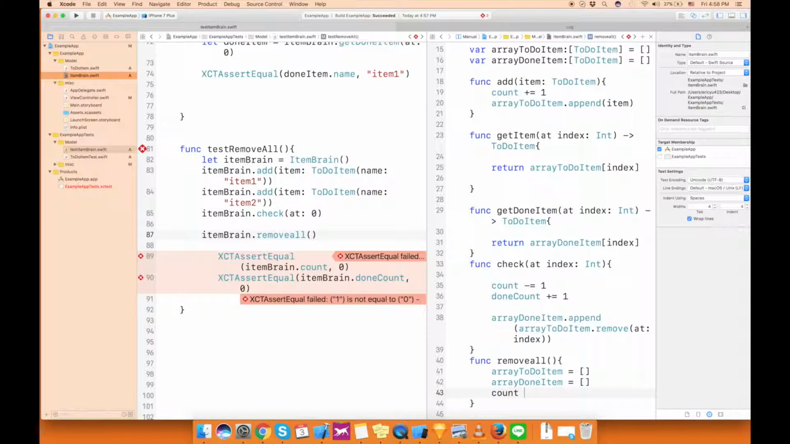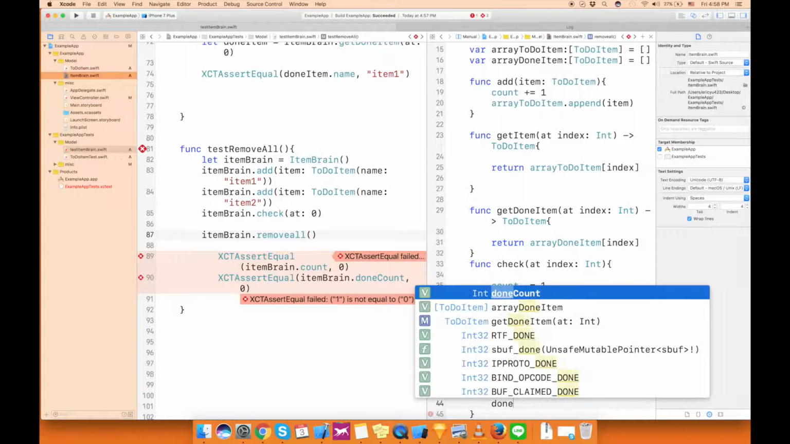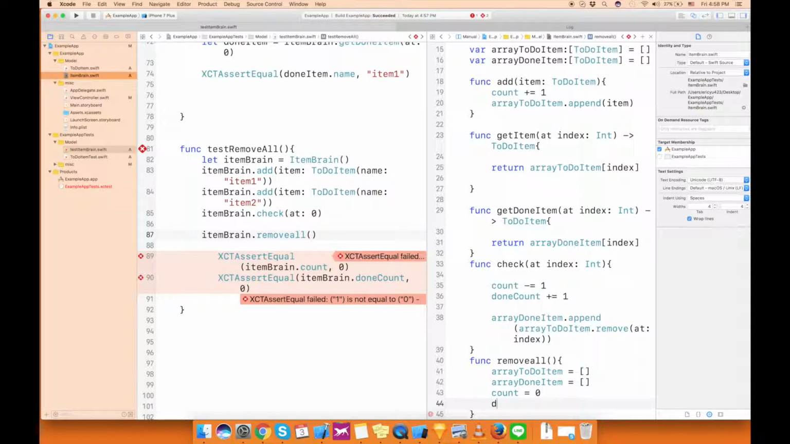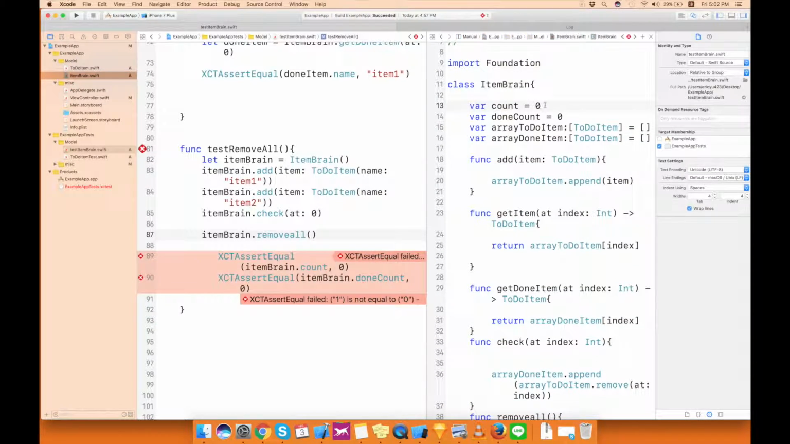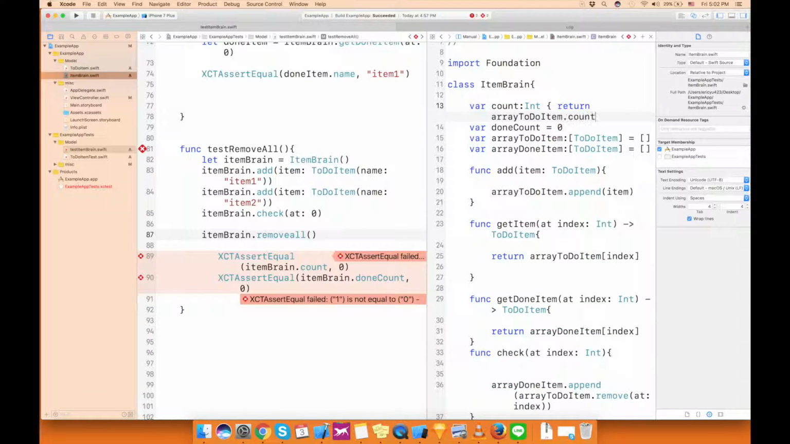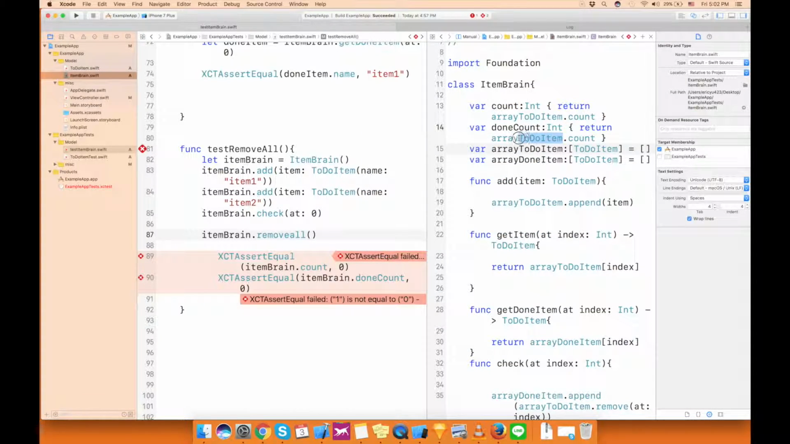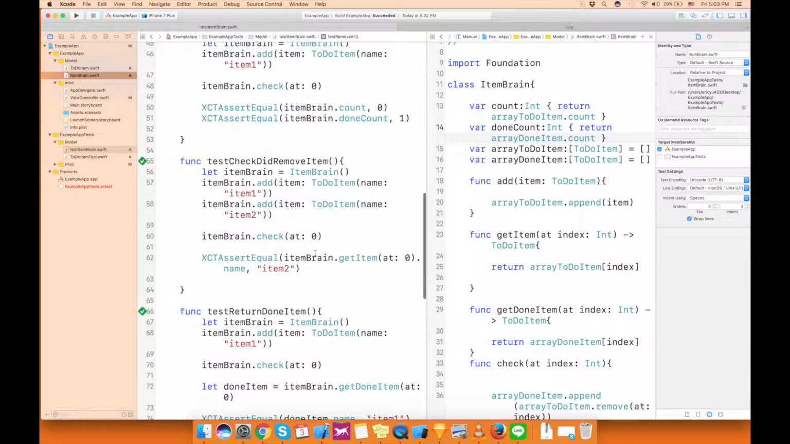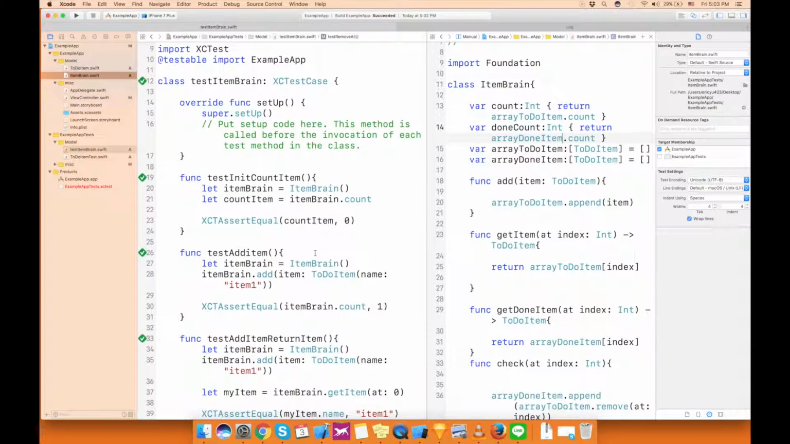Yes, I didn't do the count equal to 0, but actually I'm not gonna do that. So I just realized we don't need count because we have array already. I can use the method inside the array. There's an array count, so I'm gonna use a computed property for these. So whenever I want to get count, it's just gonna fetch the number of elements in my array. Okay, and run the last test. It's gonna pass. And that's it.